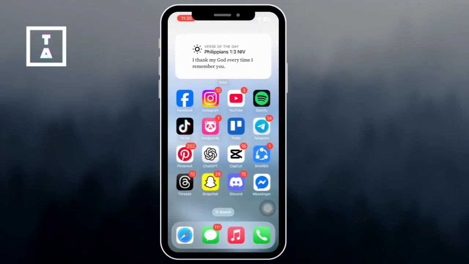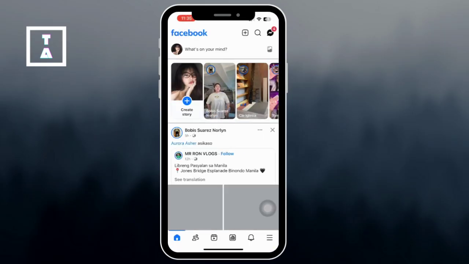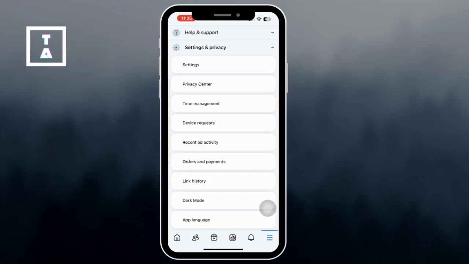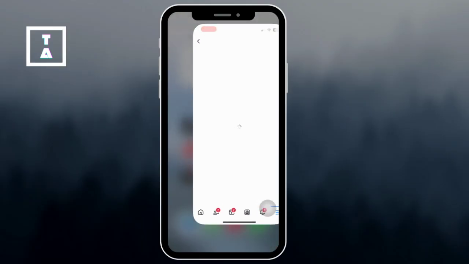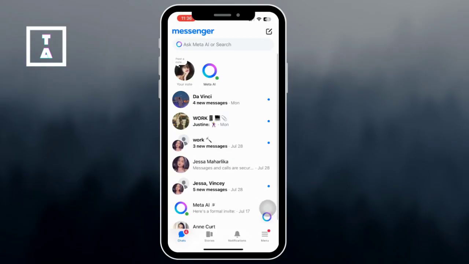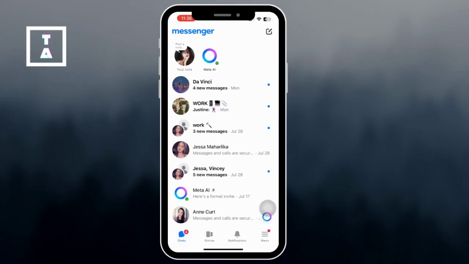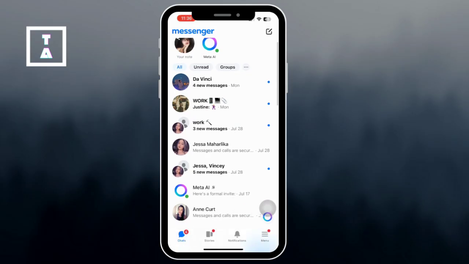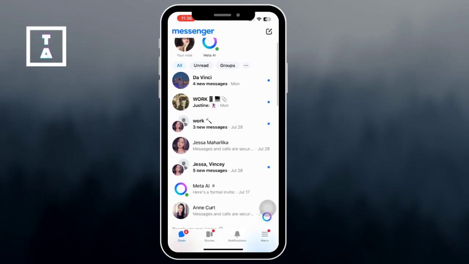If suggestions still appear, you can open the Facebook app and go to privacy or settings and upload contacts. Turn this off to stop syncing your contacts. Close the Messenger and reopen it again, and the suggested people should now be reduced or gone. And that's how you remove or reduce suggested contacts on Messenger for iPhone.